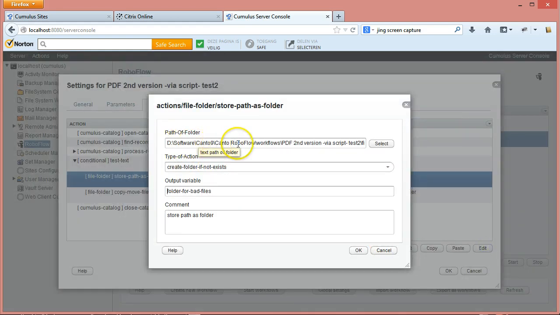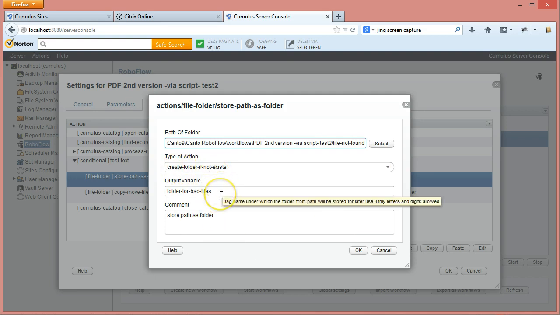I just selected the param folder of this workflow, and I created a folder called file not found, and then I'm saying create this folder if it doesn't exist, and otherwise it will just store the object. So tag name under which the folder from this path will be stored.